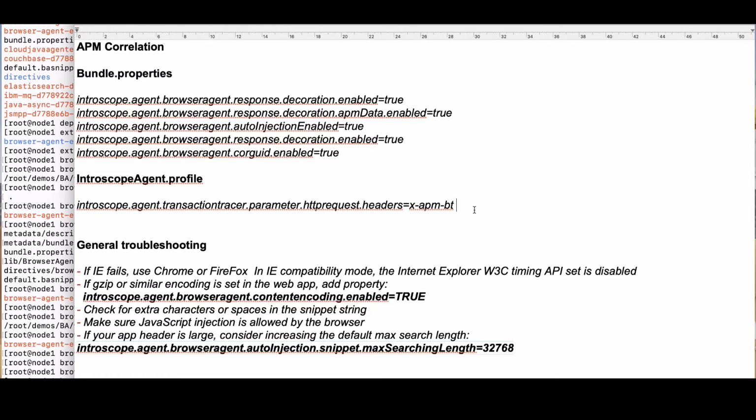So despite all of this, sometimes things don't work. So snippet doesn't appear. What is going on? Particularly with Internet Explorer, we've seen that with older versions or with later versions, 10 onwards, if the compatibility mode is enabled, this simply switches off the relevant APIs that we need to collect metrics and to simply inject the snippet into the web application.